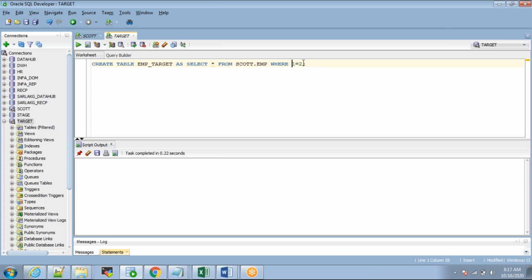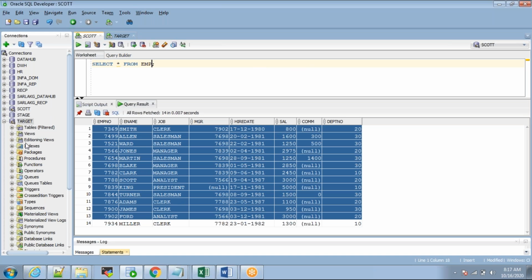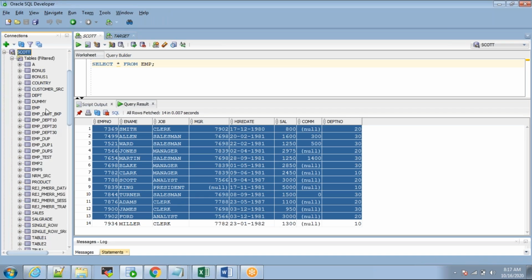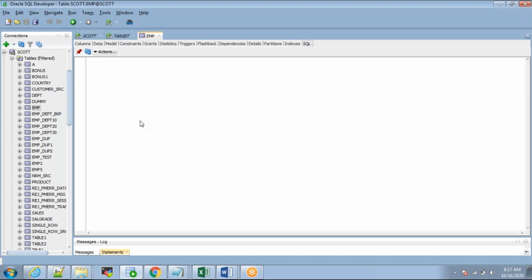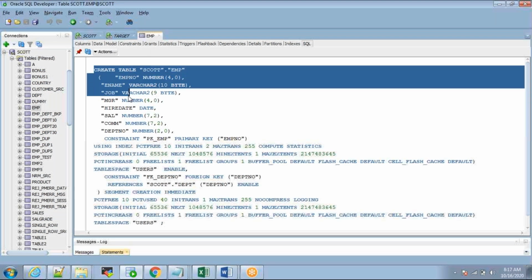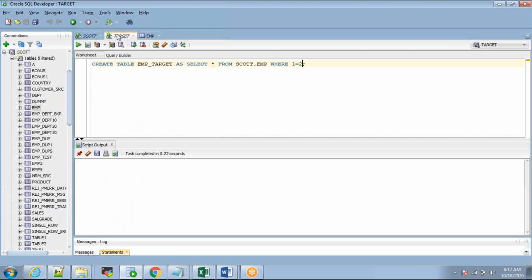You can use this CTAS, or else you have to go to Scott, click on this EMP, then go to SQL and copy this DDL, the create script. DDL means create script, create table, with all the 8 columns. You copy it, change the table name and execute it here. Both are the same. Instead of copying the DDL, I'm just using that table and doing a CTAS. Execute. See, the table is created.